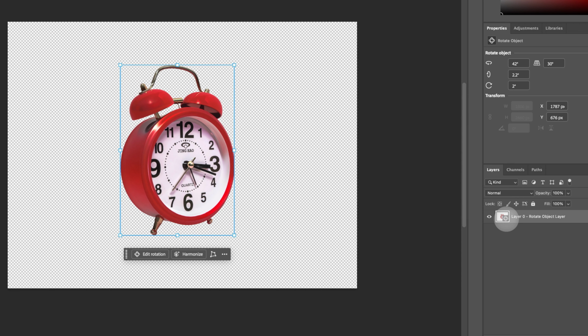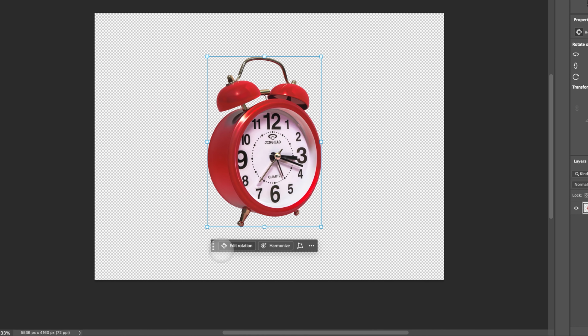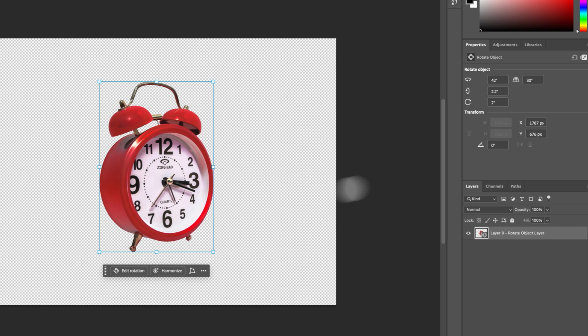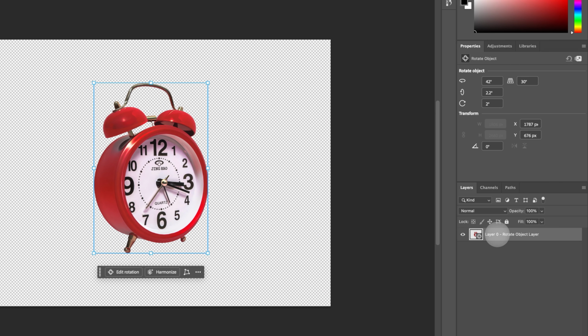Now, bear in mind that the rotation icon will be annotated here in the layer. And that's good to know, because if you'll be working with a lot of projects and you'll forget which you used rotate object on, you'll know thanks to this, and you'll know most importantly that it's still editable, that you can still go to edit rotation at any time. I also love that Photoshop automatically renamed the layer to rotate object layer.